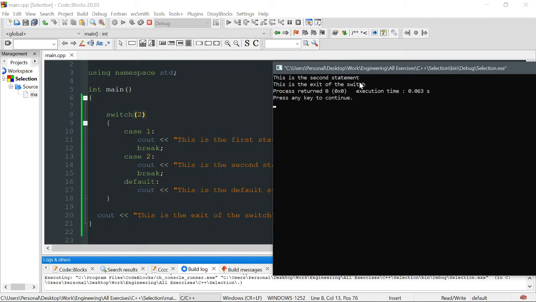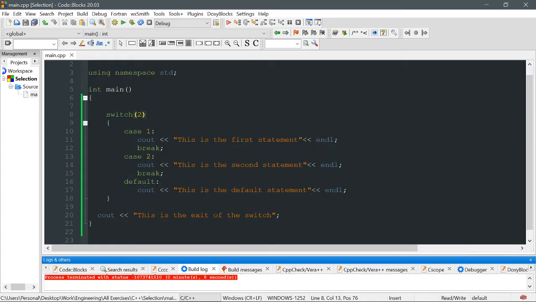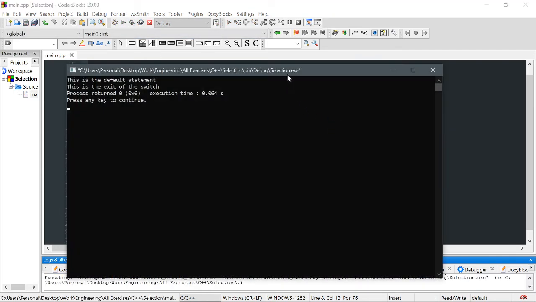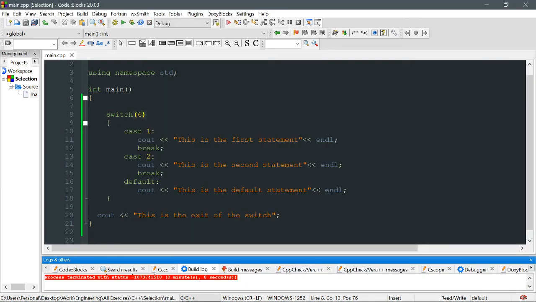So this is the second statement, this is the exit of the switch. Okay, so if there is no, let's say 6, the value there is 6, if we run that one, we can see that of course it will go to the default and it will say this is the default statement and this is the exit of the statement.